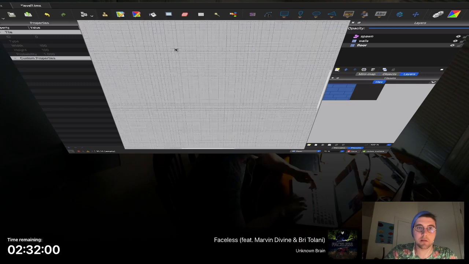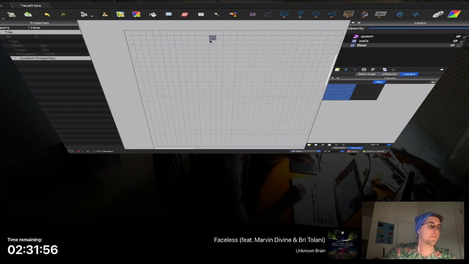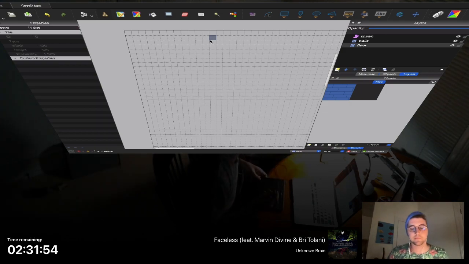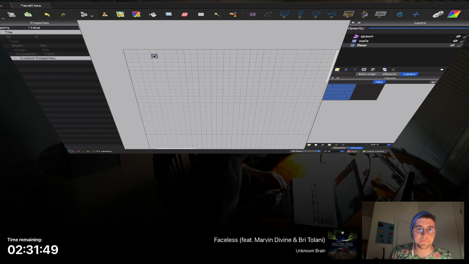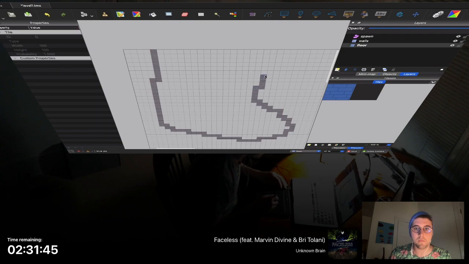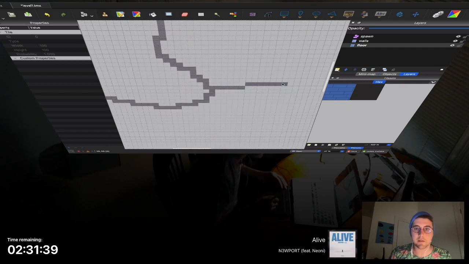So, zoom in a bit, start drawing our map. We'll just make a little basic map for now, nothing special, just kind of a dummy map.